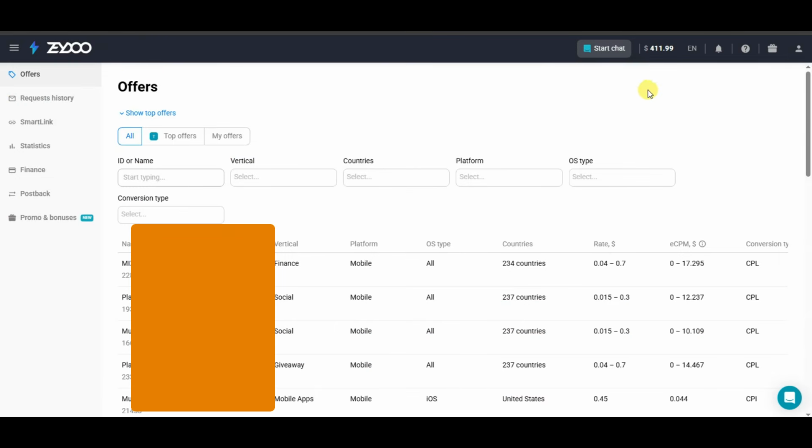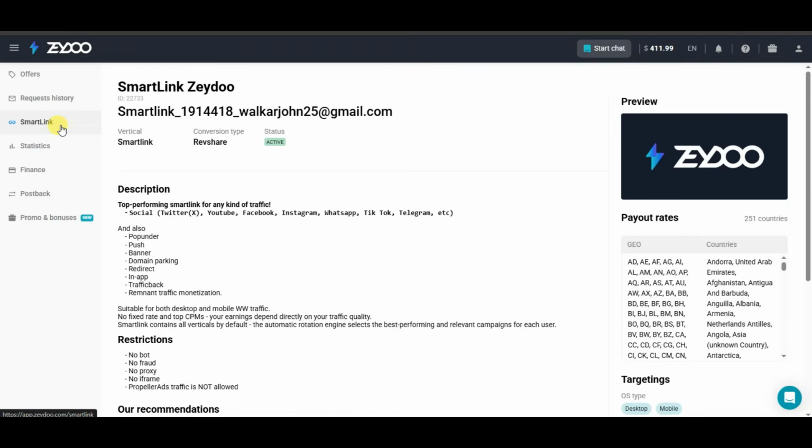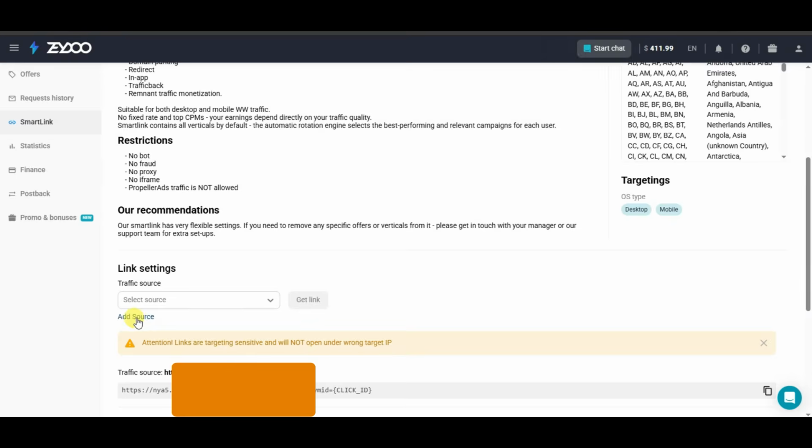You can see here my result. You can simply visit on Zeydoo platform. You can click on a smart link button. Now you can add your traffic source.